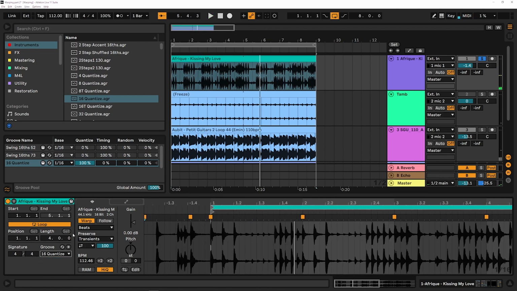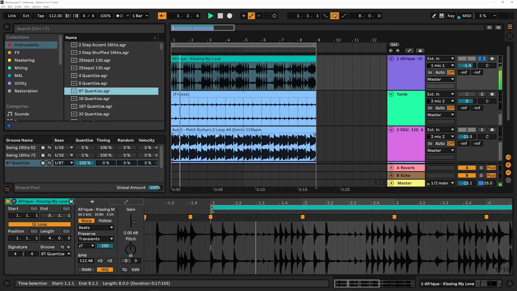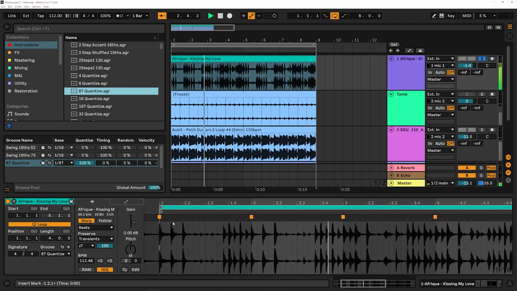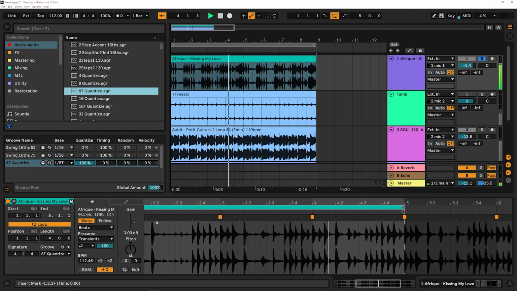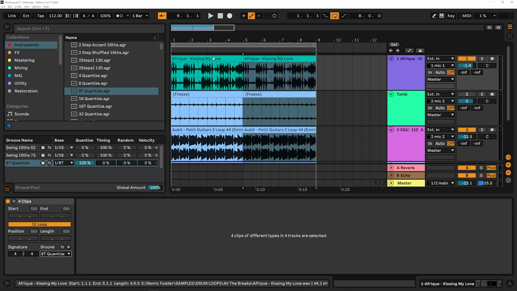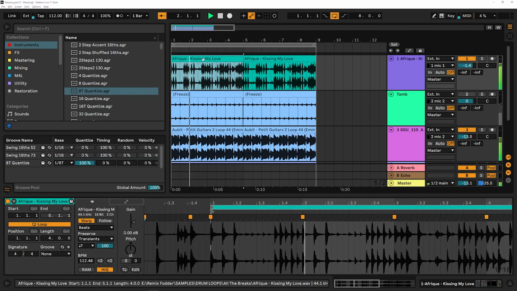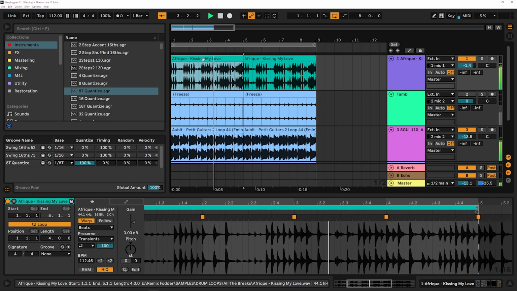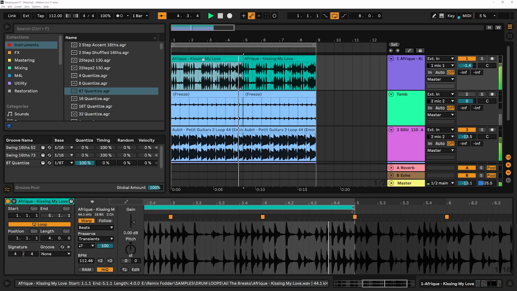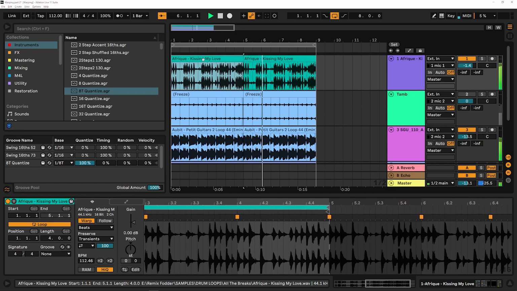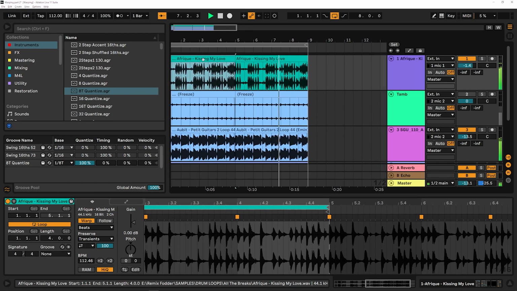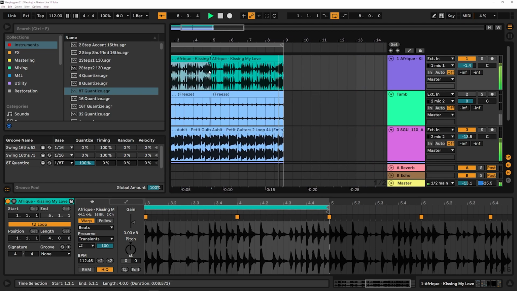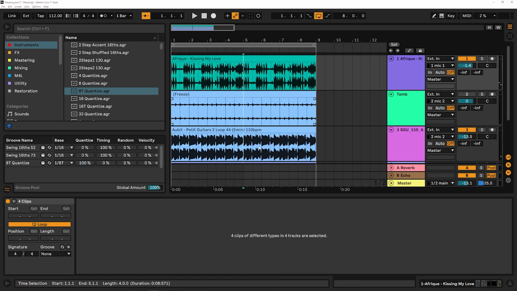So if you ever want to quantize a piece of audio or hear what it sounds like to quantize a piece of audio to a particular value, you can do that. And you can get really wild with it. Like here's an 8th note triplet quantize. Let's listen to this. That's really cool. Let's listen to what this sounds like. That is badass. That's so cool. So really, really powerful.